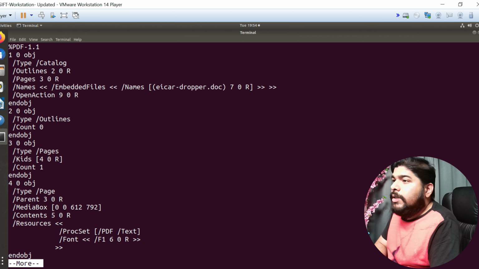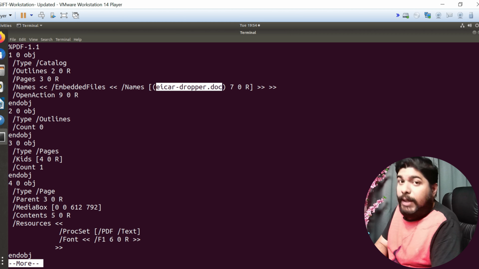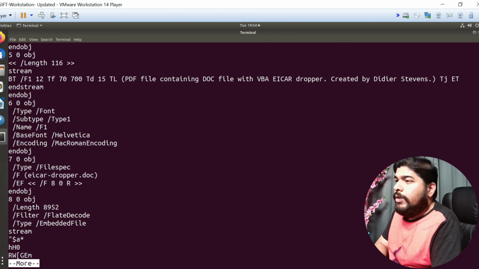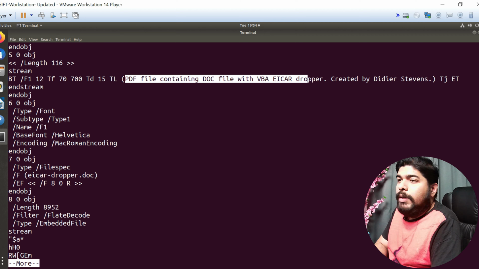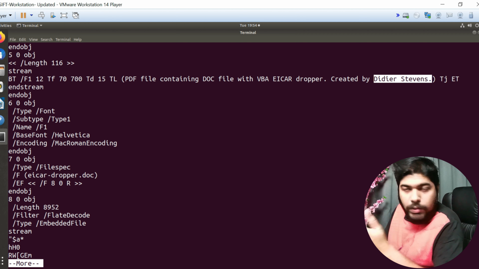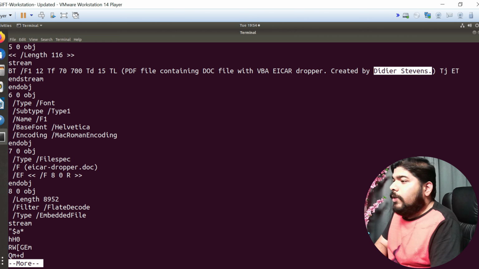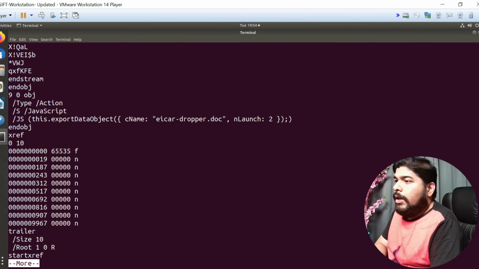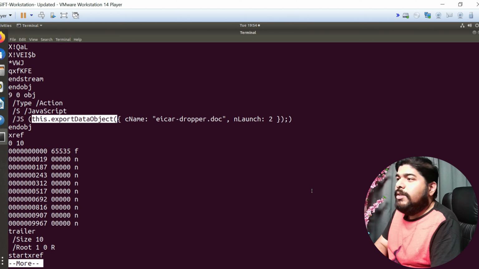Okay, so this looks interesting, and I can keep it because it looks like a unique feature to this particular file. Let me go on with more, and if I just keep going, it says PDF file containing doc file with VBA iCard dropper, and created by Didier Stevens. So kudos to him for creating this file. I guess I have got some of my attributes, like the name. I can use these as well. Okay, so let's choose this one, and let's choose this one also because it looks pretty unique.